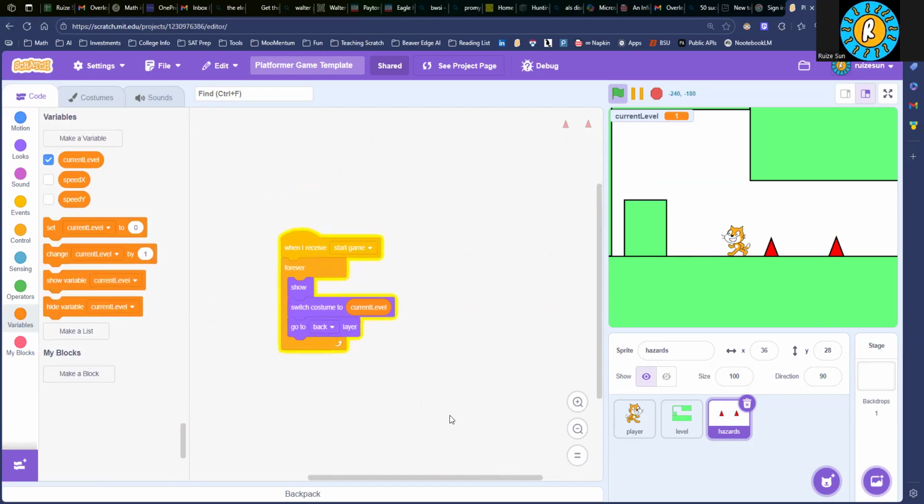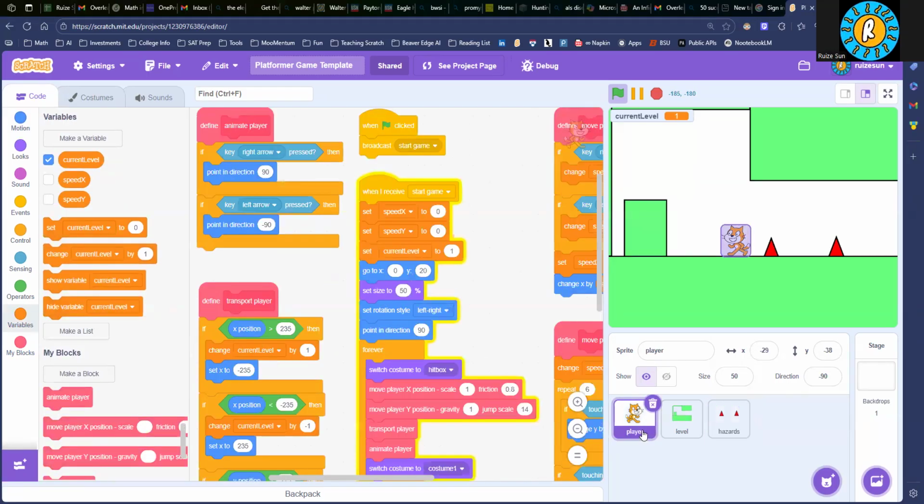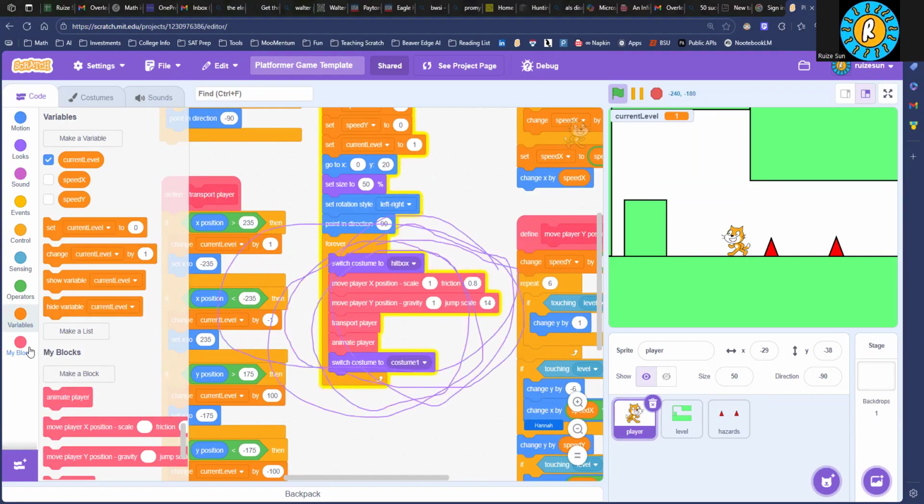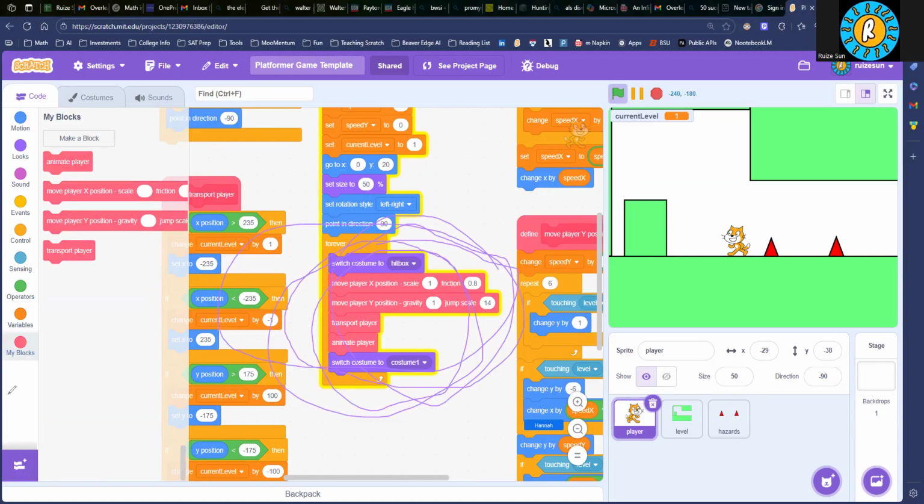Let's go to the player sprite, and then make sure you're in the code tab. And you see, this is our main game loop over here. It has the switch costume to hitbox, move player X position, move player Y position, transport player, animate player, and then switch costume to costume 1. This is our main game loop. This is what runs our game. Now we're going to add a new block in there. But first, we have to create that new block. So go down to My Blocks.